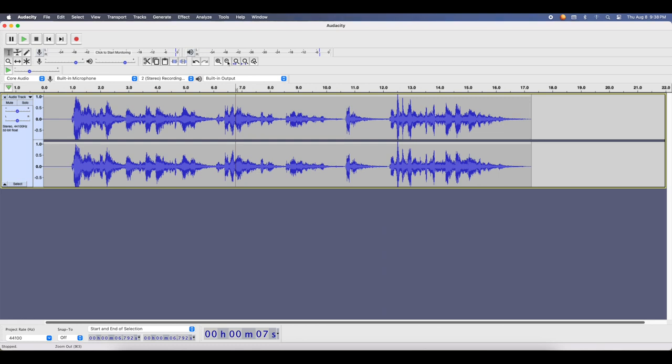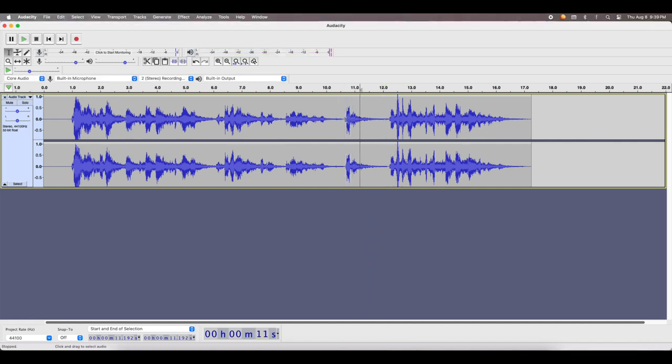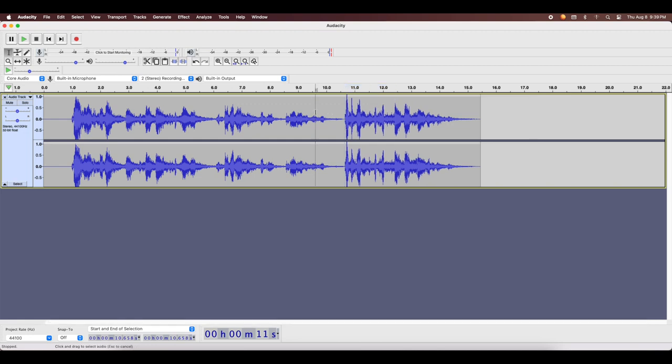If I was going to cut that out, I would want to go back into the original file before I did all of the other adjustments. I think I'm going to remove this up to right there. I think that's enough of a sound file to show you what we're going to do.